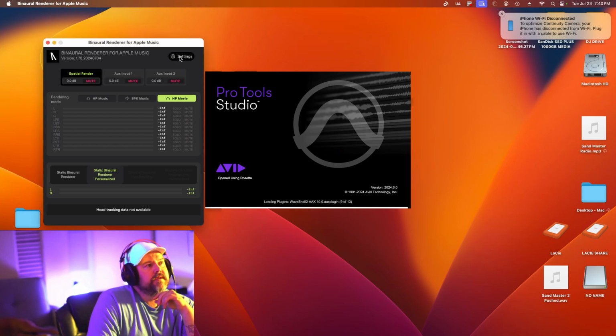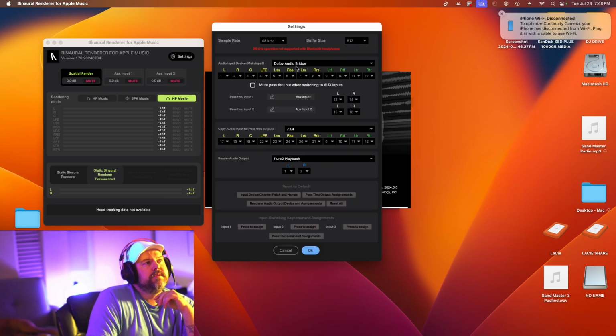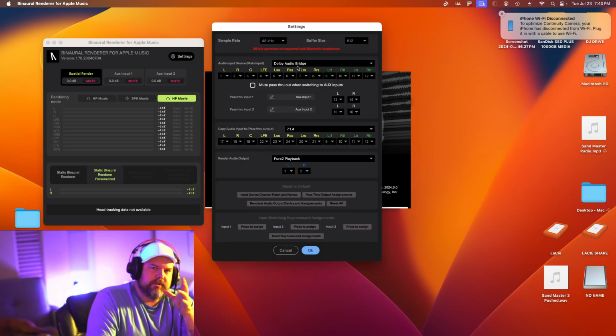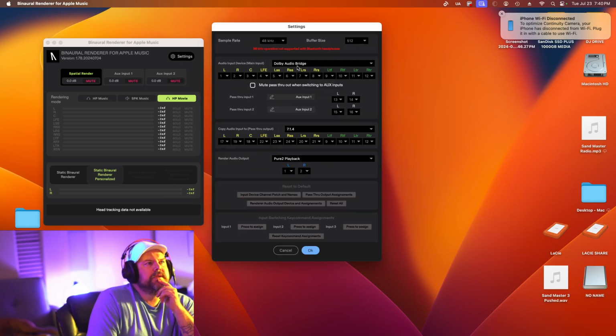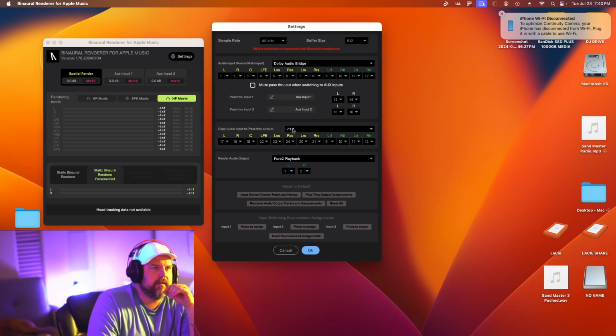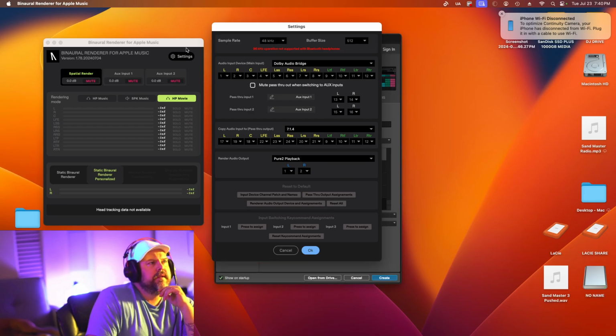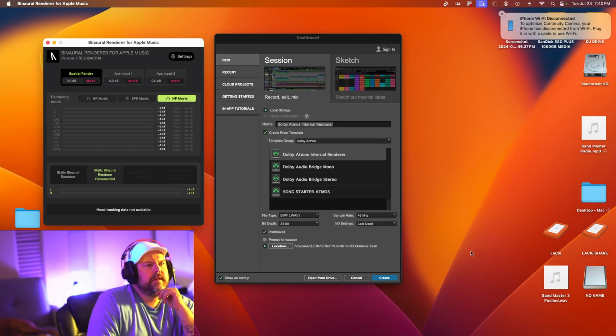If you go to settings on this plugin, I'm using the Dolby Audio Bridge. It's a virtual output from Pro Tools, and then that passes through to the one that I created, which is an aggregate device on my Mac. I can talk to you about that. And then the render output, once it does all of its crunching, goes to Pure 2 playback. The other thing I can show you, hopefully this camera's not messed up. I have the other camera.